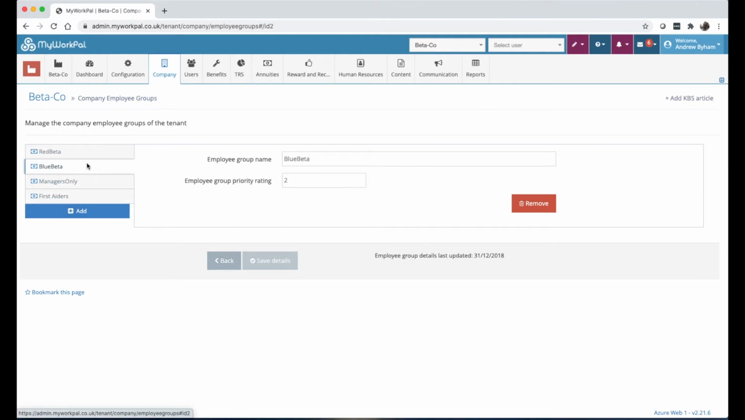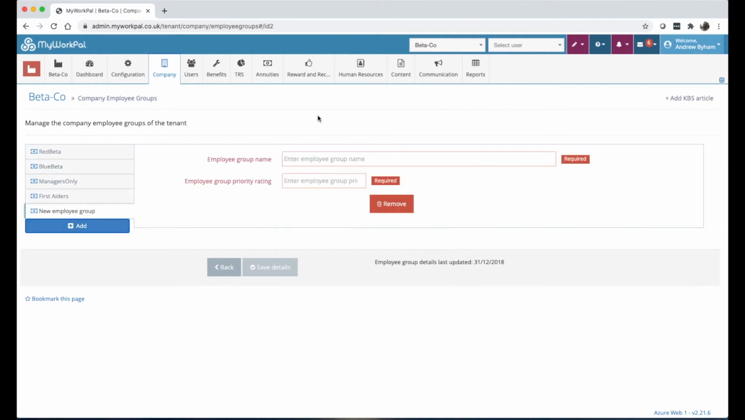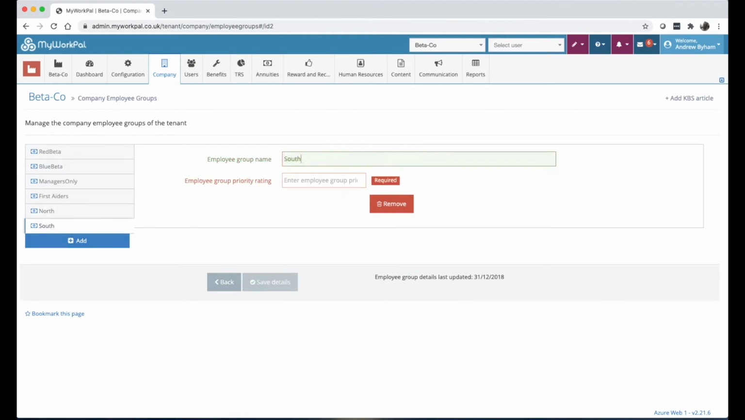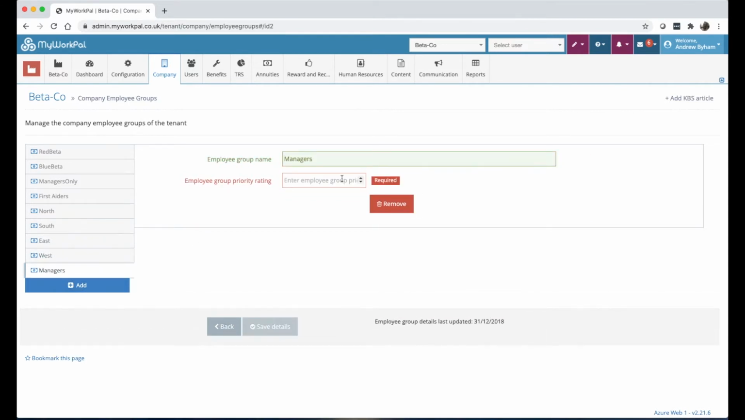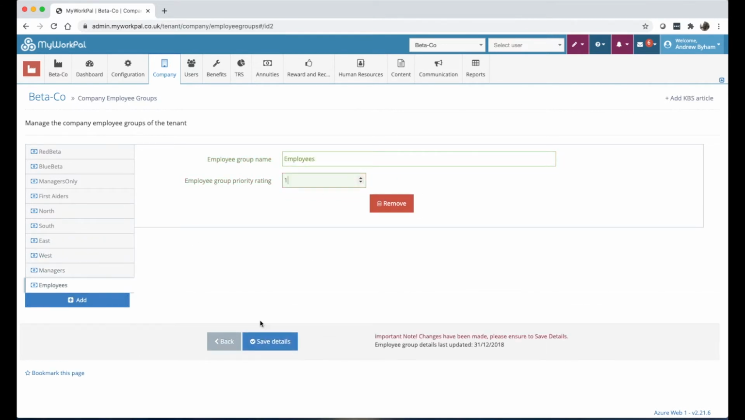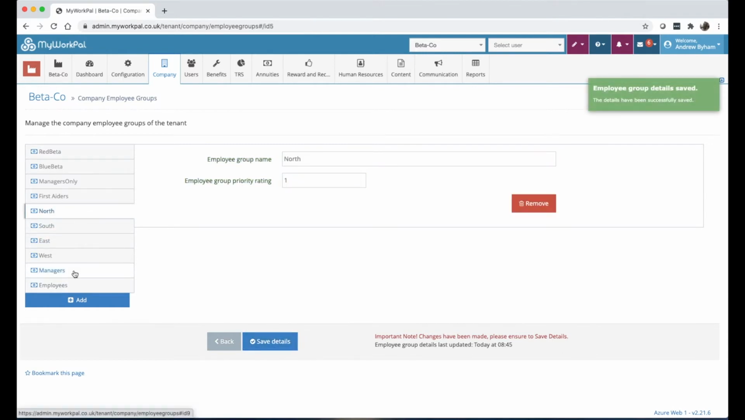So the idea is that you could have employee groups for regions and employees. So as you can see, you could quite easily be in North and managers. You could be in South and employees, or South and managers. So you can use this to say, I only want to show this benefit, this piece of text, whatever you need to, to people who meet the specific criteria.